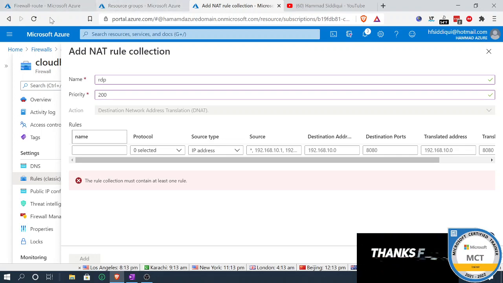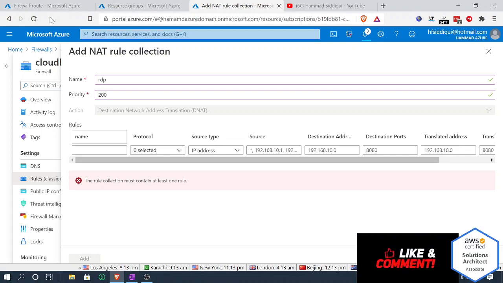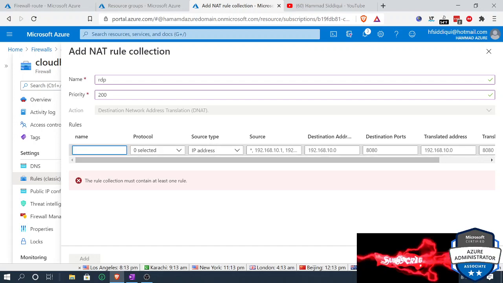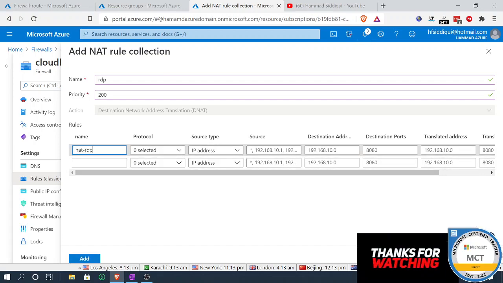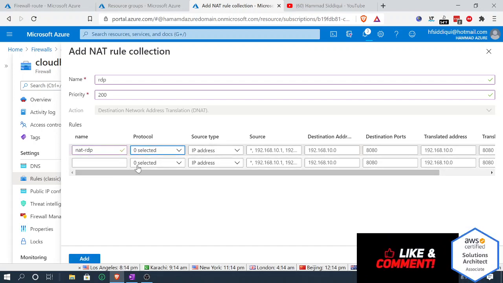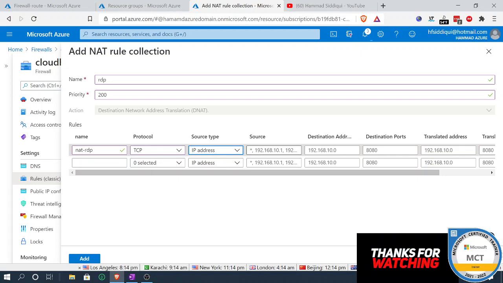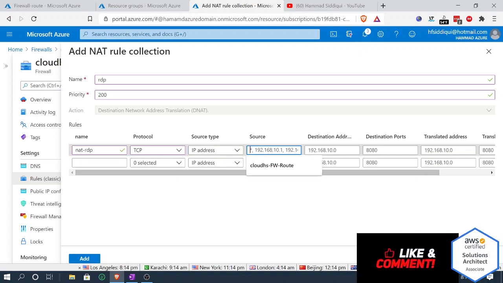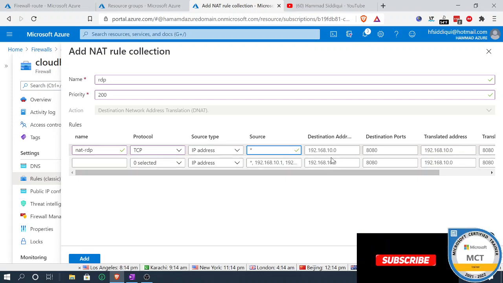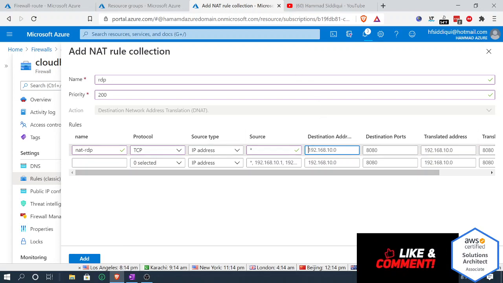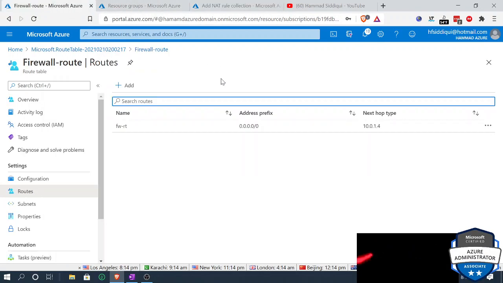Over here I would say NAT RDP. Protocol, I would just select TCP, and then source IP, it's fine. And for anything, I would just put an asterisk, so any traffic that comes in and hits the firewall public IP. So over here, I would give the firewall public IP. So I'll come here.